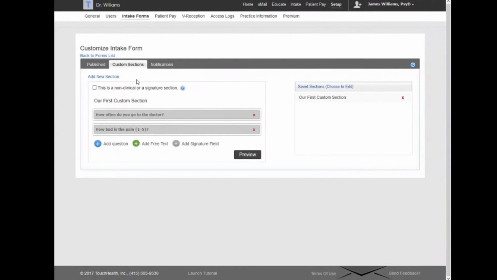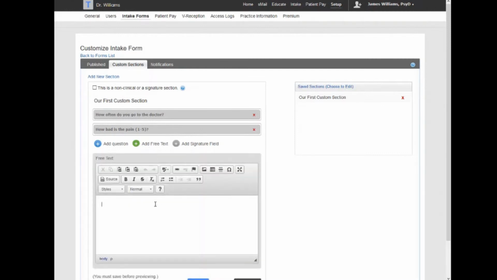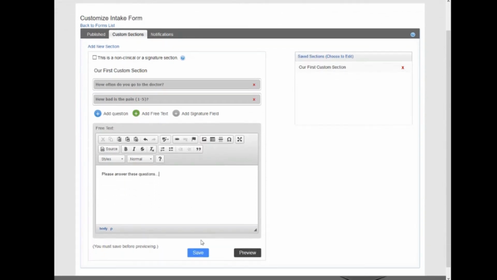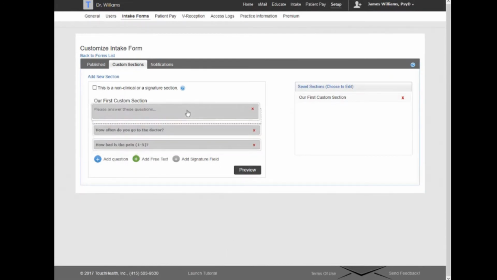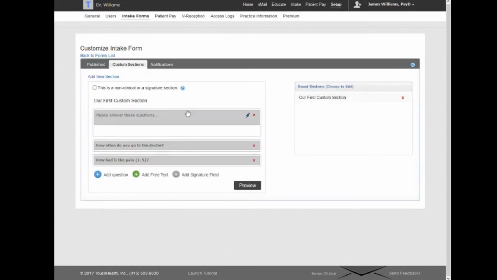Okay, so now I've got a custom section with two different questions. I can also add, let's say, some free text. Let's say I forgot to add the free text before, and I'll say just something like, please answer these questions. Let's save it. And I put it in the wrong place. Well, I'll tell you what I'll do. I'll just drag it up and I'll put it there at the top.